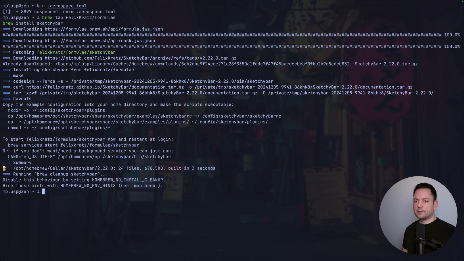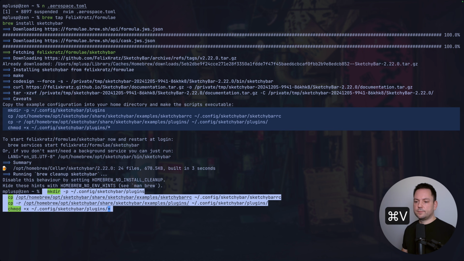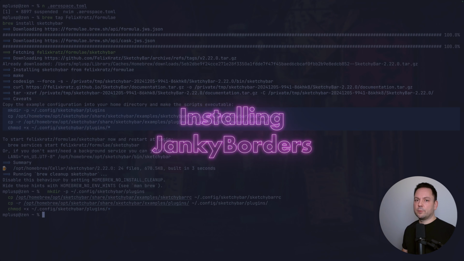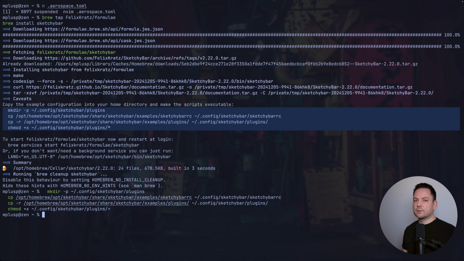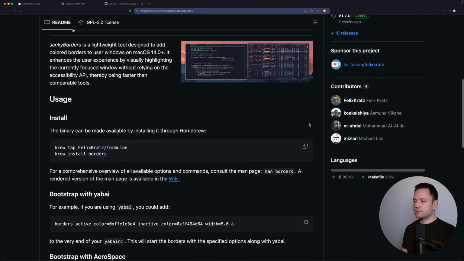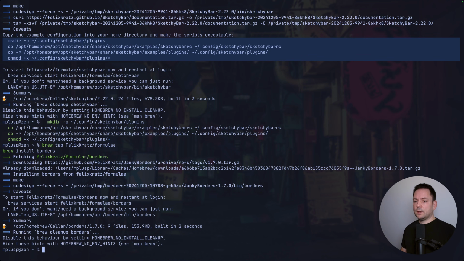I'm just going to use WezTerm's copy mode for that. So now I just have to paste this. If we now would start SketchyBar, it should be working. But let's just install JankyBorders first and then use AeroSpace's configuration file to set up all three programs starting up together. So back to the browser, open up another tab, JankyBorders, there are installation instructions here. Go back to the terminal, paste this in, and that's it.